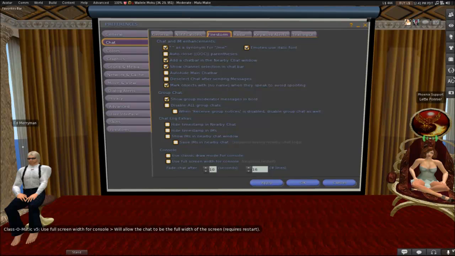Personally, I don't like it extending the full length of the screen. This is one of the first things that I uncheck when I'm on clean settings. So yeah, if this is unchecked, then your console will extend about a third of the way across the screen for whatever screen size you've got.